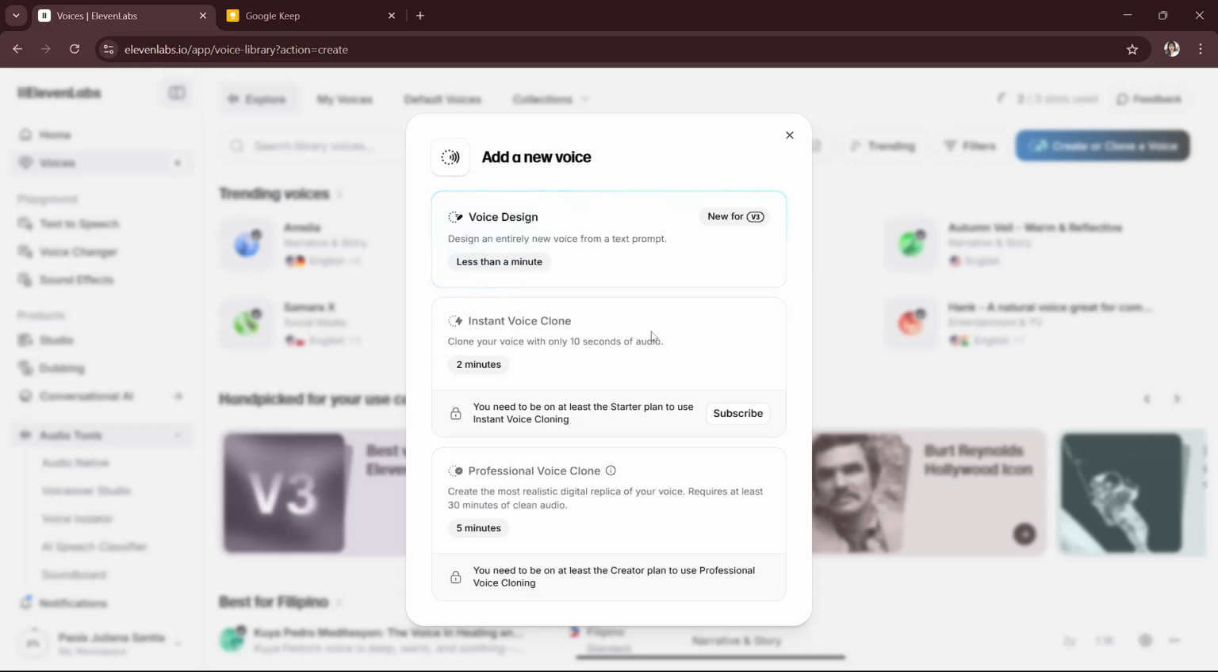So once you click instant voice clone, what you will have to do is give your voice a name, then upload a sample. Ideally 1 to 5 minutes of clean talking and no background noise. Once the upload is done, you will have to click create voice, and it usually processes within 30 seconds to 2 minutes. Once it appears in your voice list, you will have to click on it to preview and adjust settings like stability and clarity.